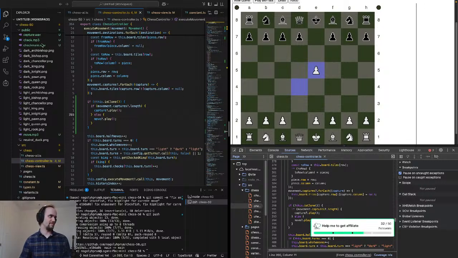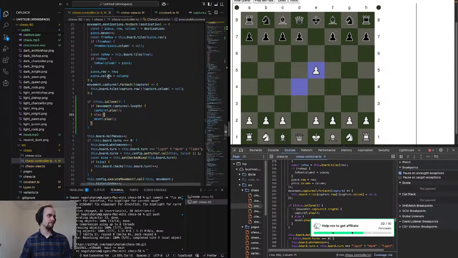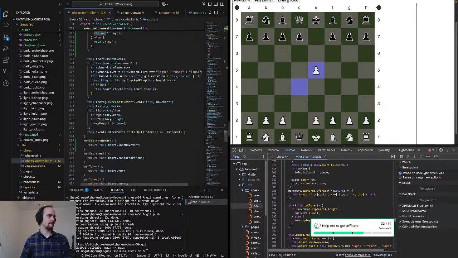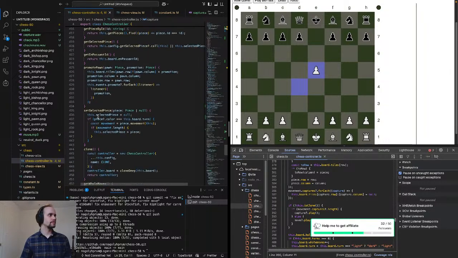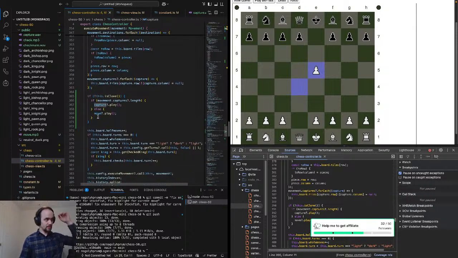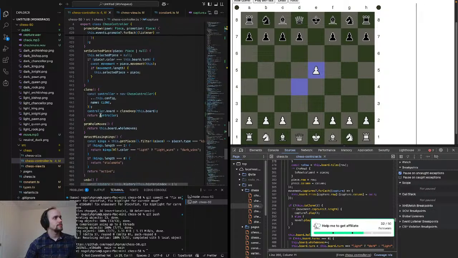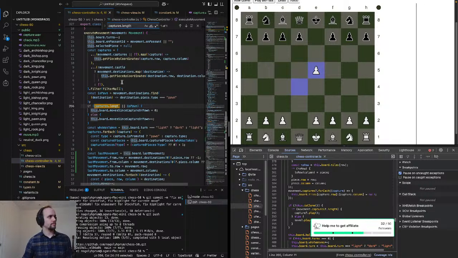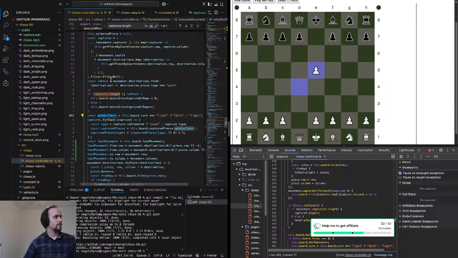Well, that's just not right. Oh, do I need to check if there was a piece there? I probably do. Execute movement.